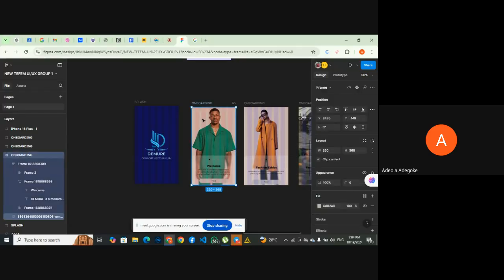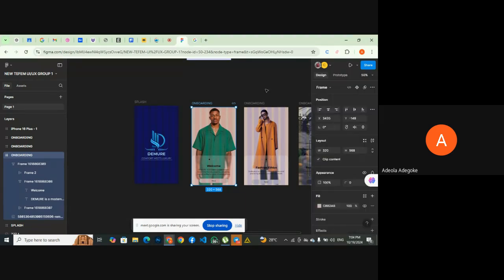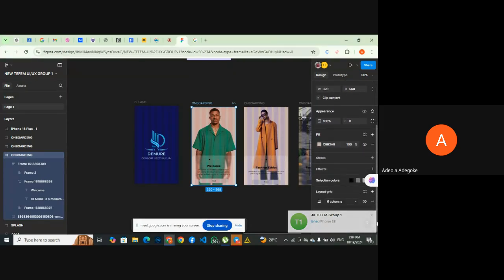And this is the first screen. We used iPhone and iPhone SE. Open it, and we have our layout grid here. The count of the grid is the columns. The count of the columns is 6. We have our margin to be 24 and our gutter to be 16.